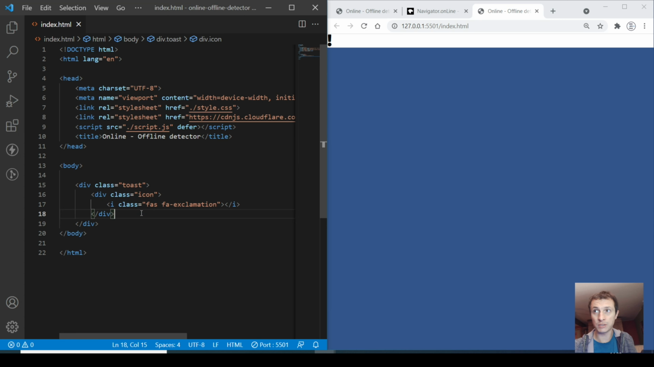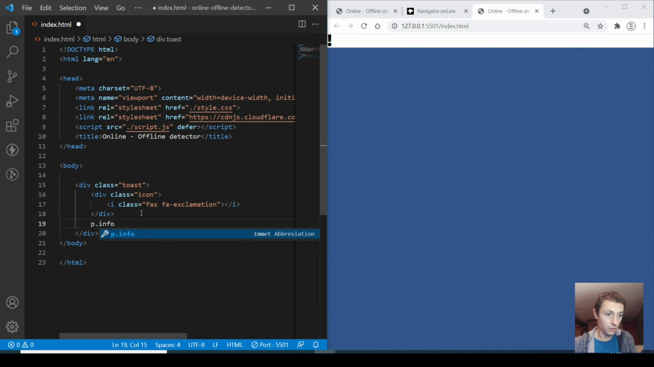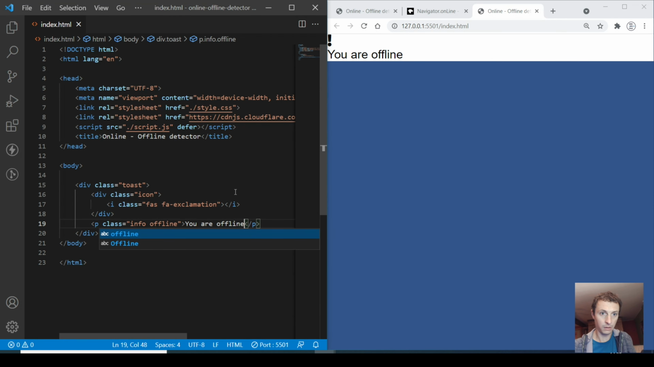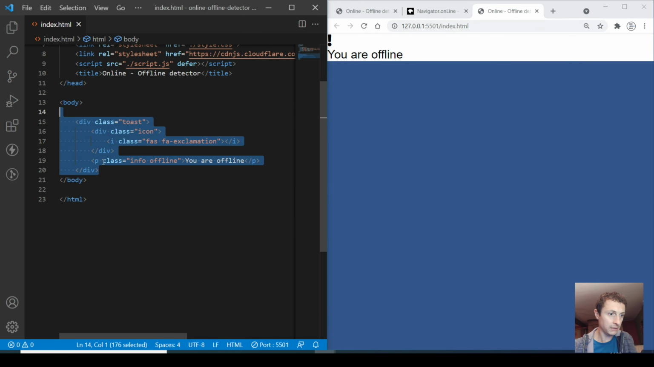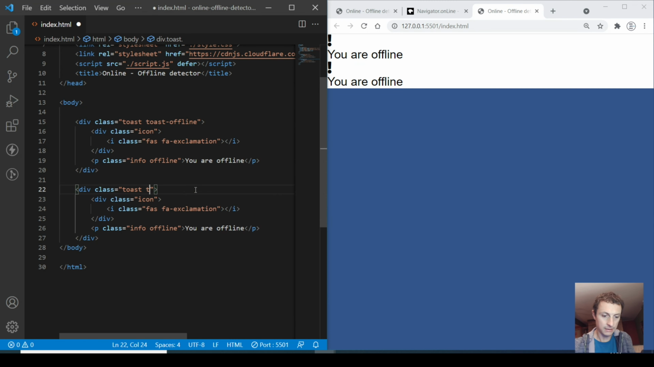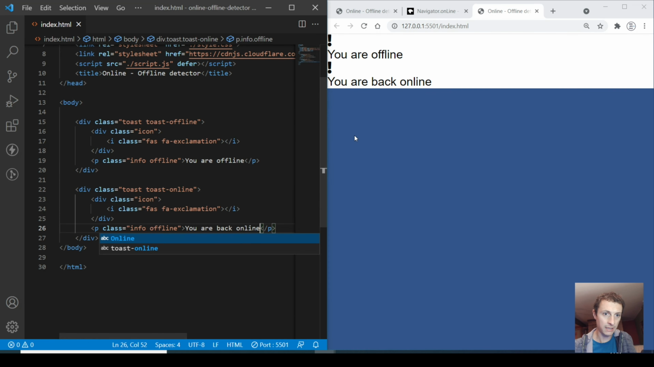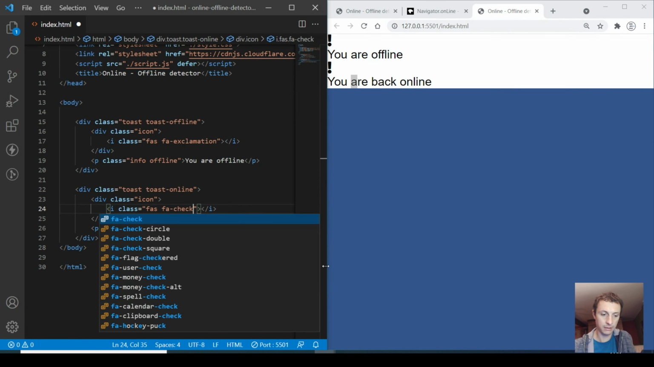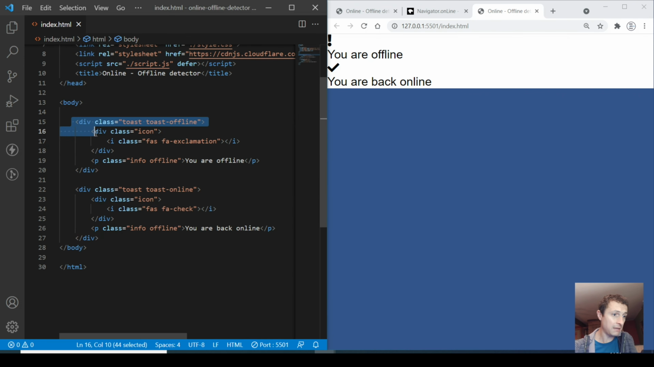Then our toast will present also a sentence. Well, this is the offline sentence, so offline class, where we tell the user you are offline. Here it is. Then I can copy it. I will insert the class toast offline into the first one, and the class toast online into this one. You are back online. And here we have the two toasts. I need to change this icon. Okay, it's fa-check. Here it is. So this is our HTML, basically a couple of cards, toast, with inside an icon and a paragraph.